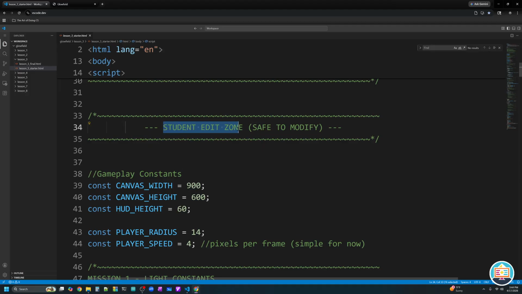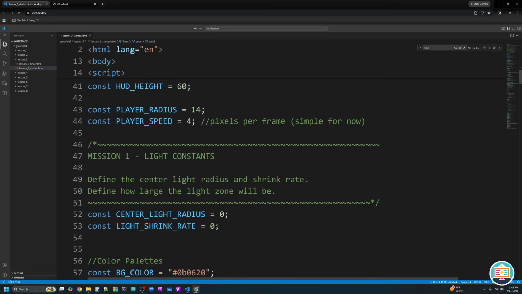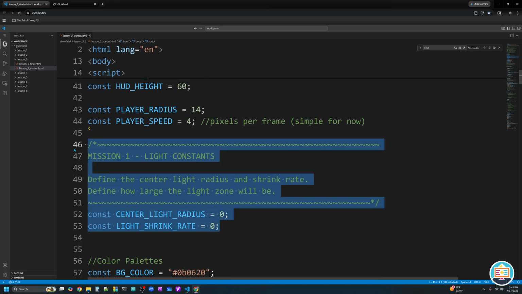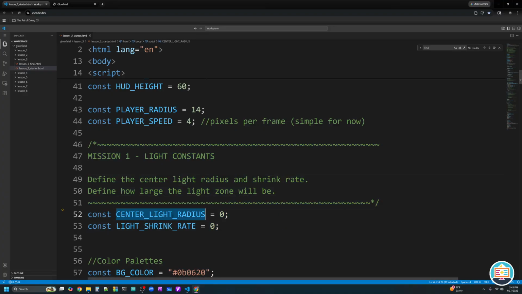They go right inside of the student edit zone, because these are the variables that we can tweak and adjust, and they will change how our game looks, how our game plays, and how our game feels. And every time we introduce a brand new system into our game, we'll most likely put some of these variables or parameters that we can tune right here. So we have 2 parameters that we can finely tune to adjust our light system. We've got something called center light radius and light shrink rate.